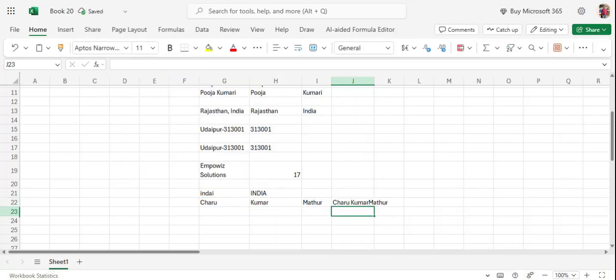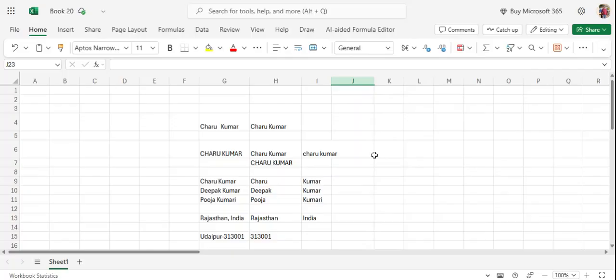Now these are all the text functions we generally use in Excel, and this is really helpful to fix our data and to increase our efficiency, so you can use the text functions.